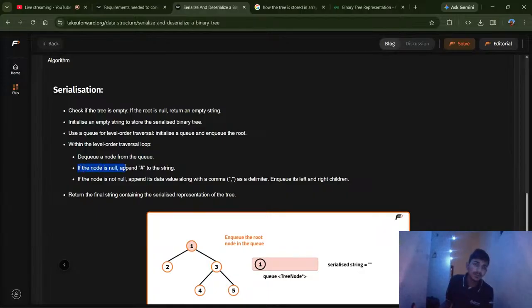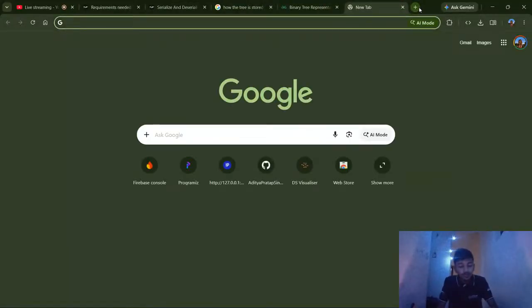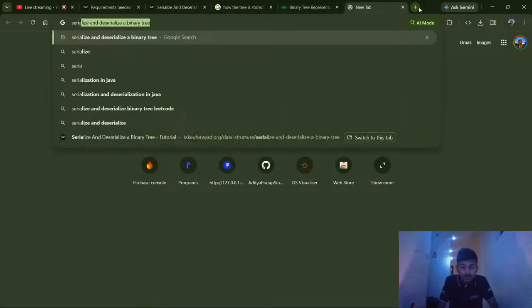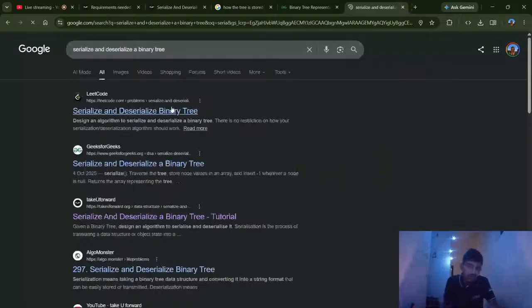If the node is null, append hash to the string. If the node is not null, append the data value along with a comma as a delimiter, and enqueue the left and the right children. Okay, return the final string containing the serialized tree. Okay, I understand it. Now solve this example. Serialize and deserialize the binary tree. I have one question. Serialization.